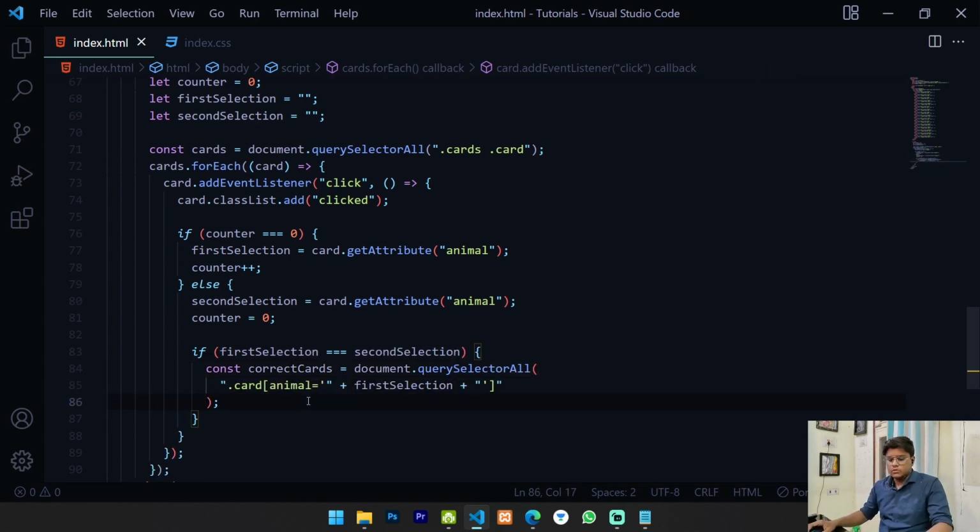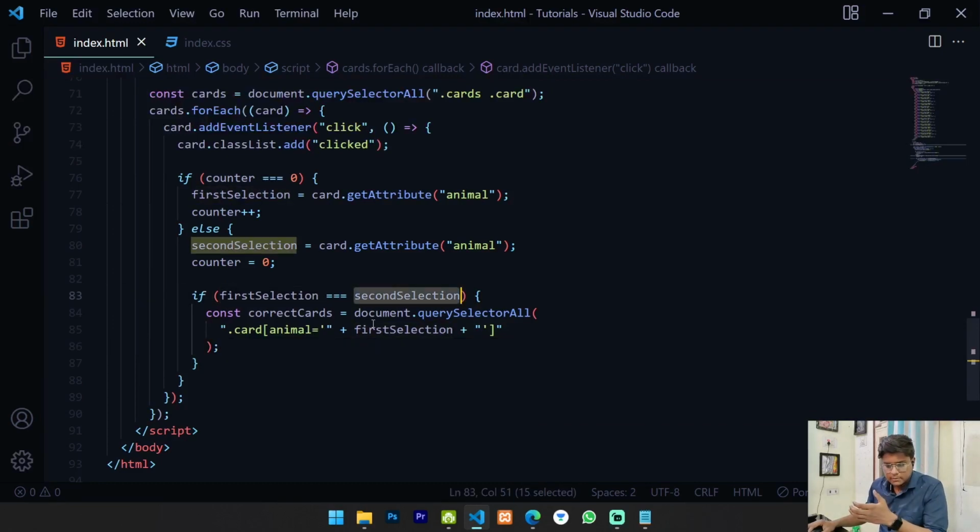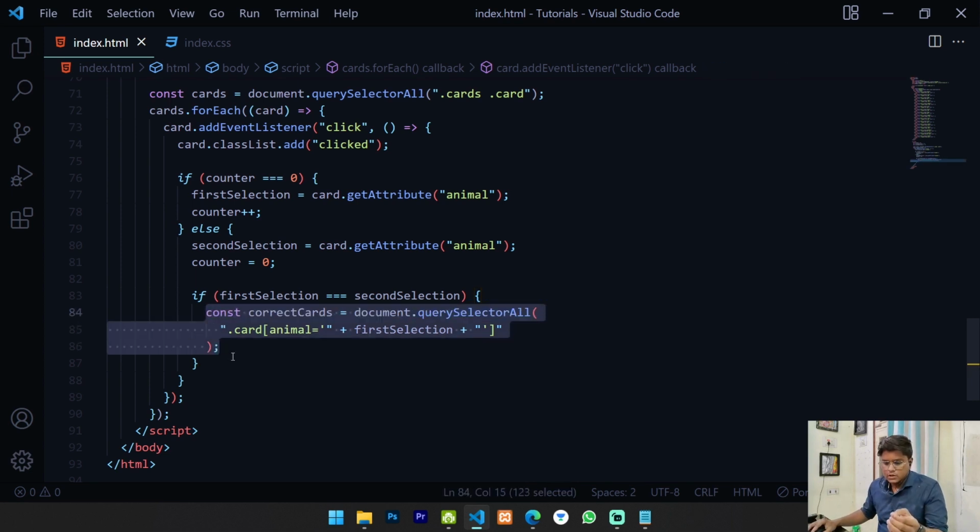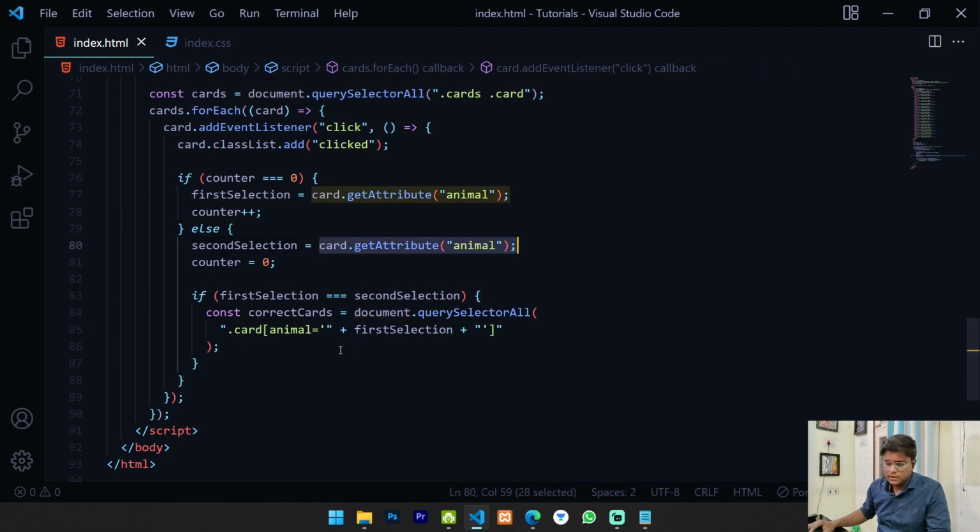Okay, now what this will do is, if both the selections are same, then we will select both the cards with that particular animal using this code. So this correct cards will select both of these cards which have the animal attribute set to the first selection. You can also set this to second selection because anyways these two are equal, so it will behave in the same way. Or instead of this, you can also write card.getAttribute animal. It's completely up to you.